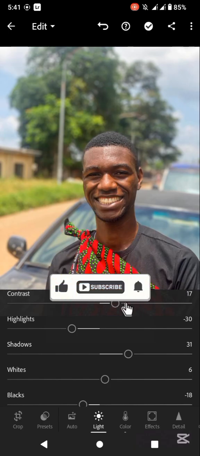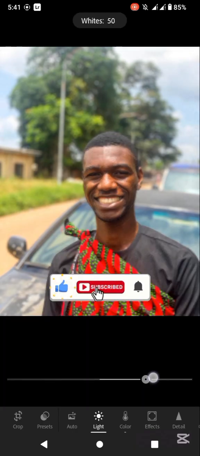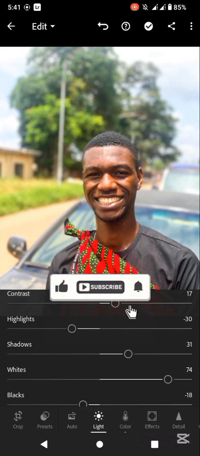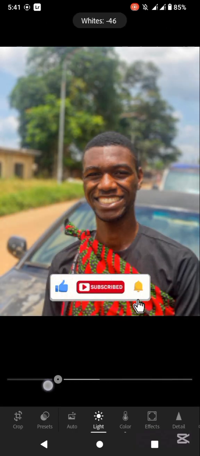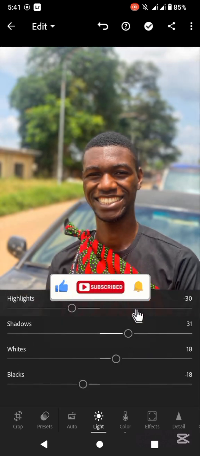Then this one, the white, the white elements, the white colors. If you want to increase it, make it show out well, or you want to reduce it, you understand? So it's left for you, anything you want to do.